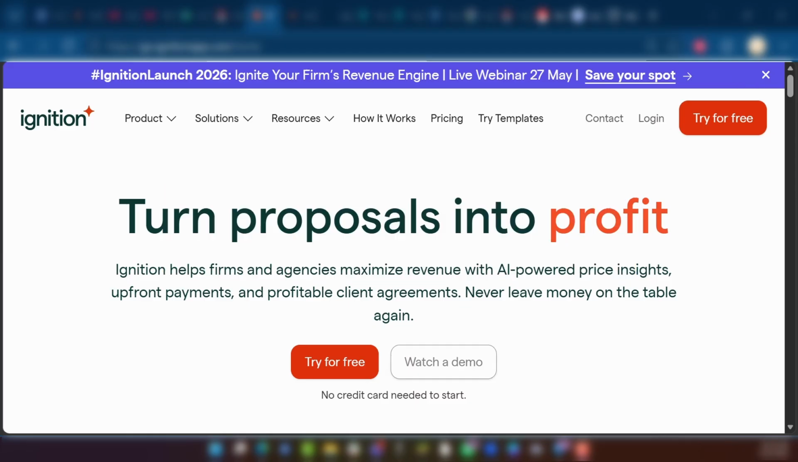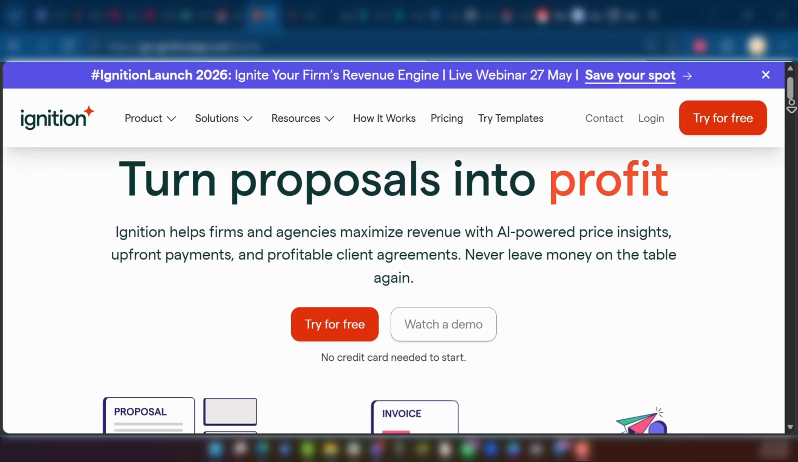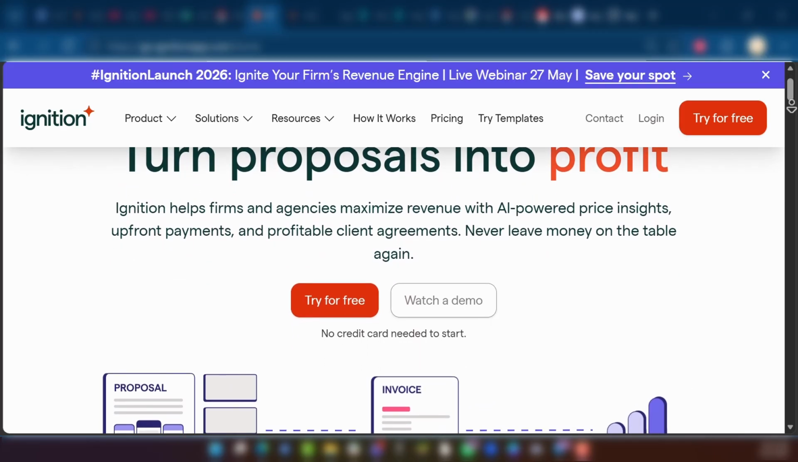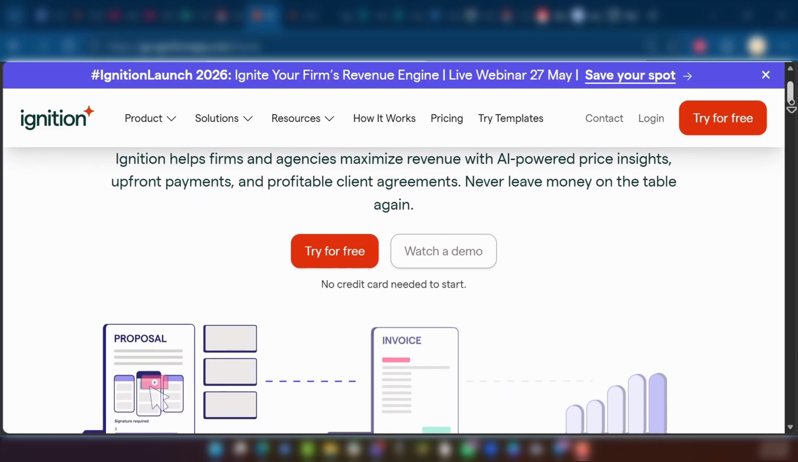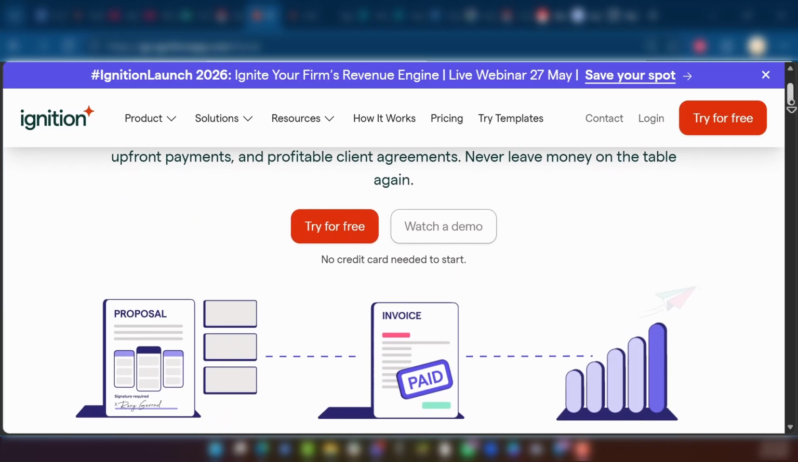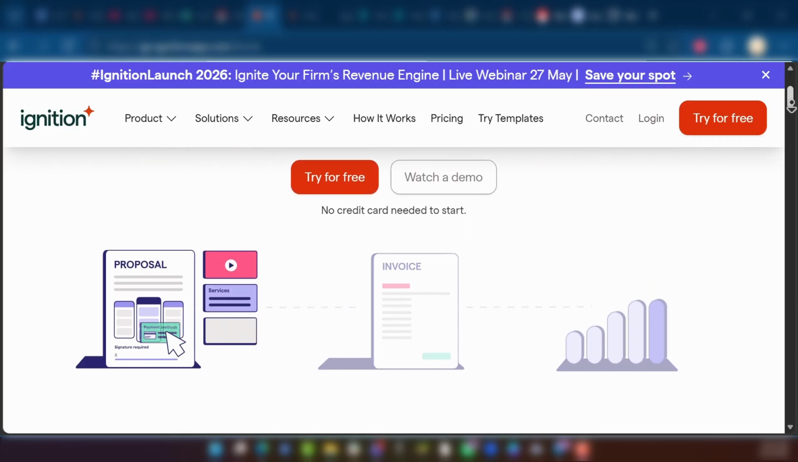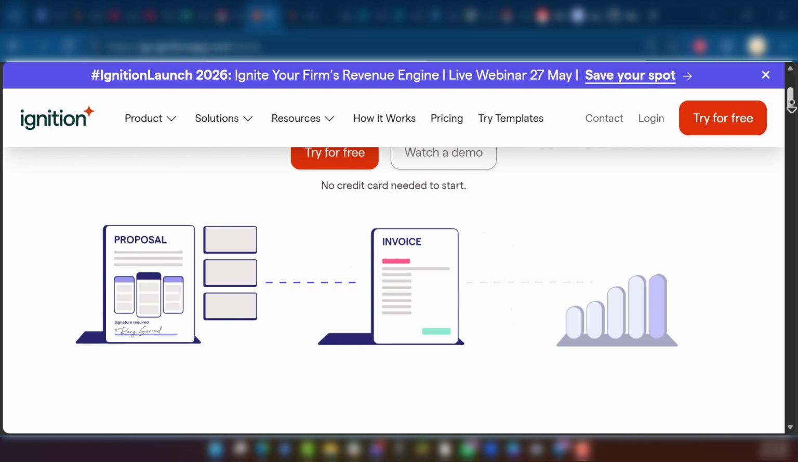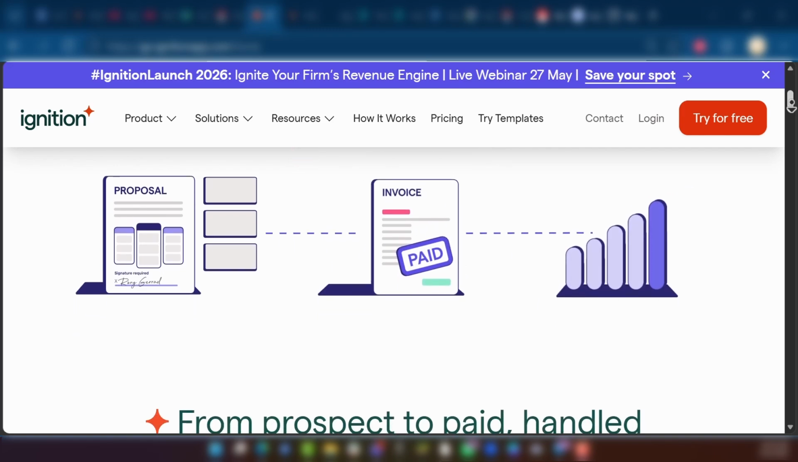If you're running a professional service business, an agency or an accounting firm, you know how frustrating the sales to onboarding pipeline can be. You spend hours designing a beautiful proposal only for the client to take weeks to sign it. Or worse, they sign the contract, but you still have to chase them down for their credit card or bank details just to get paid. Well, in this video, we'll be putting an end to that friction. We're breaking down exactly how to use Ignition to do this.